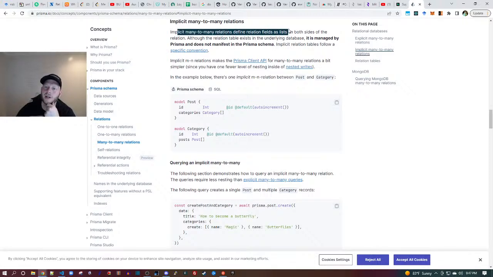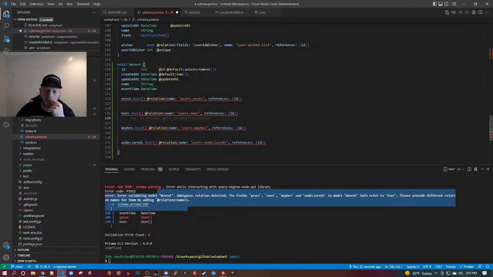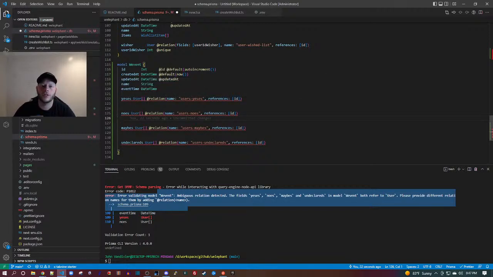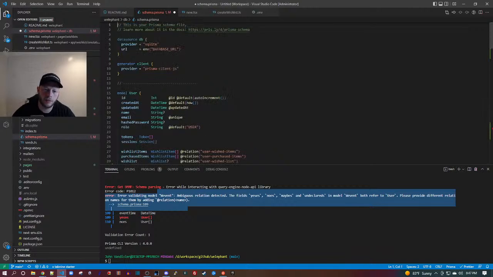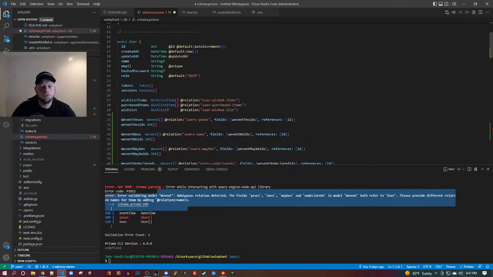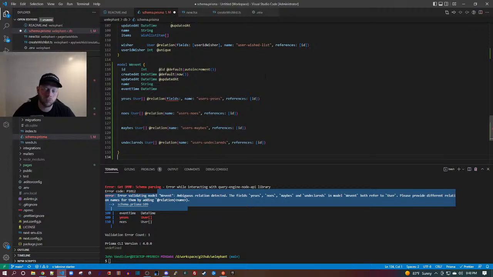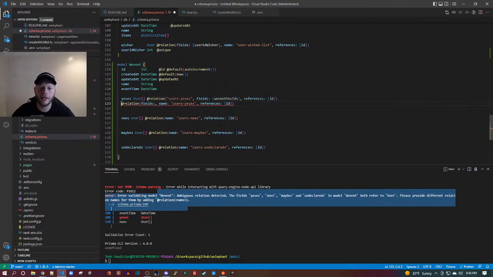Implicit many-to-many relations are defined as lists on both sides of the relation. Did I not do that? I did. Oh. Okay, for the fields thing. Is it because I need to do the fields thing? Let's try this. Yeah, I might just need to specify user IDs.